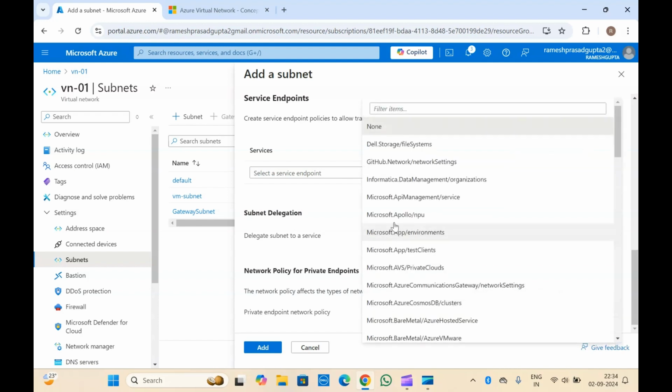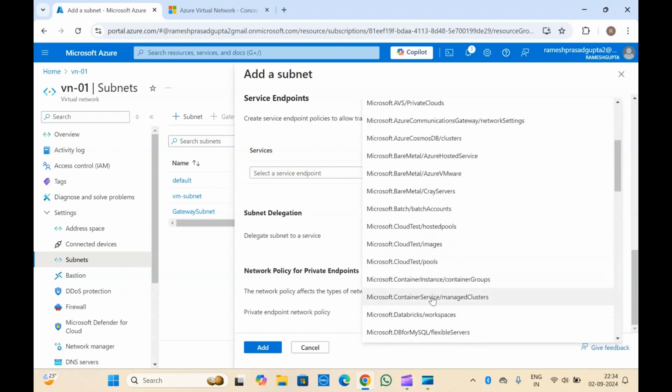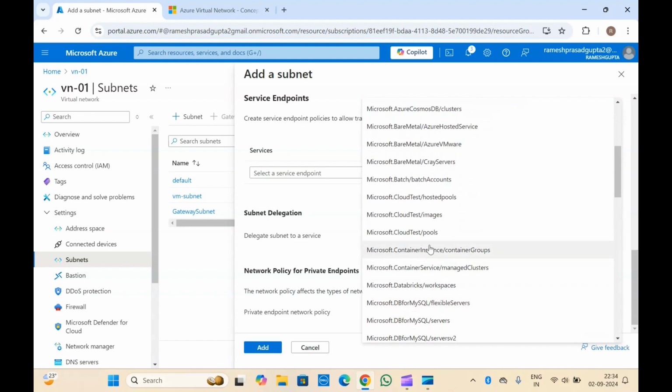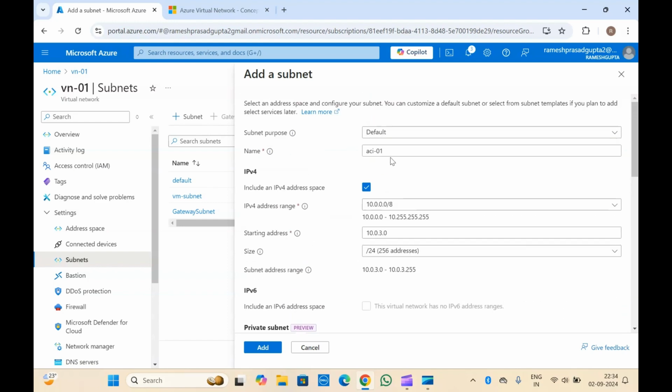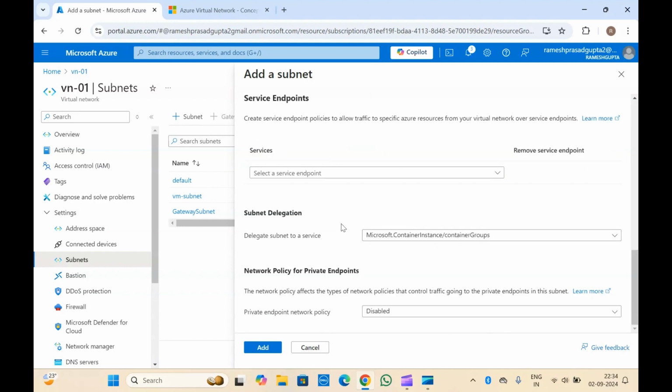Okay, so suppose I have allocated this subnet to container instances. Then I will be able to create or deploy only this type of resource in the new subnet which I am creating at this moment. This is for ACI, so we'll be able to create only this type of resource. Some resource types require delegation of subnets, like container instances and application gateway. So you will have to enable the subnet delegation.